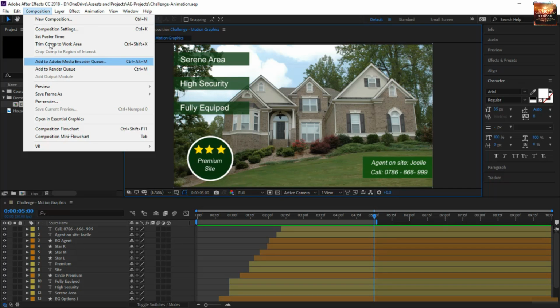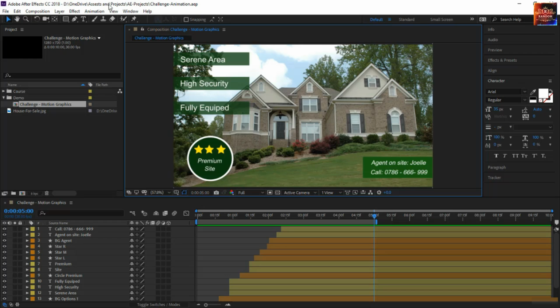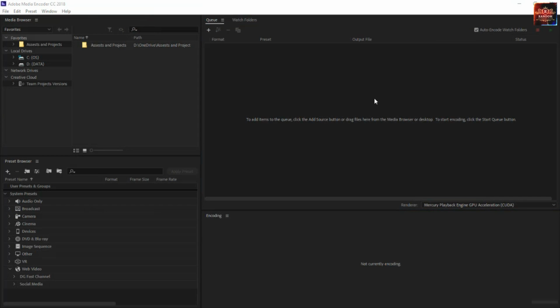Well, it's pretty easy. First of all, make sure that you know where you saved your file because you are going to navigate and find the file. Then you start Adobe Media Encoder. So now you have Adobe Media Encoder CC 2018 open, but you don't have anything in the queue. Notice this is the queue.